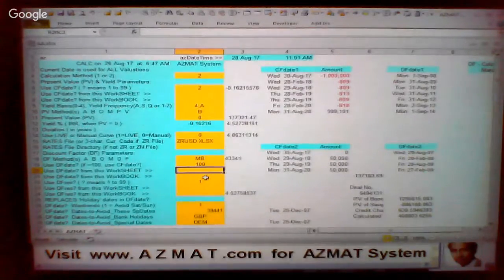So the DF date from this worksheet may be specified, it doesn't have to be. And the workbook also may be specified, it's not compulsory. But this is compulsory. Either you must have 100, in which case you start using CF dates, or you must say what it actually is: DF date 1, 2, 3, 4, and so on.